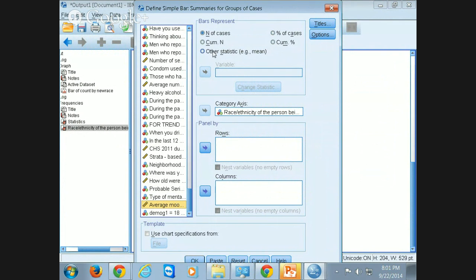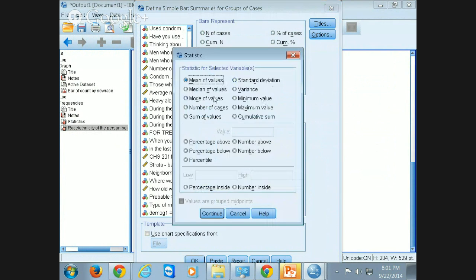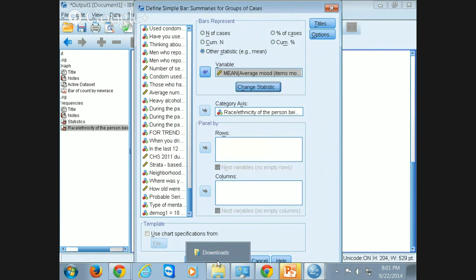We're going to go to other statistic up here in bars represent. We're going to move that variable in here now. And by default, SPSS is going to assume that what we want is the mean of that variable, which we do in this case. But you can also choose a bunch of other things. So you could do the median, you could do the mode. The sum is rarely going to be helpful. But there are a bunch of different things you can get out of this. In most cases, what you want will be the median, or I'm sorry, the mean.